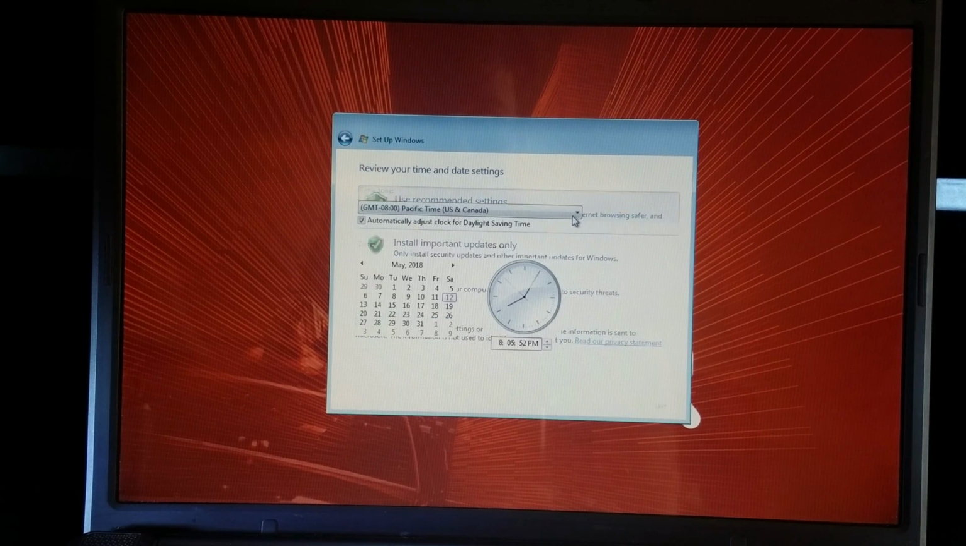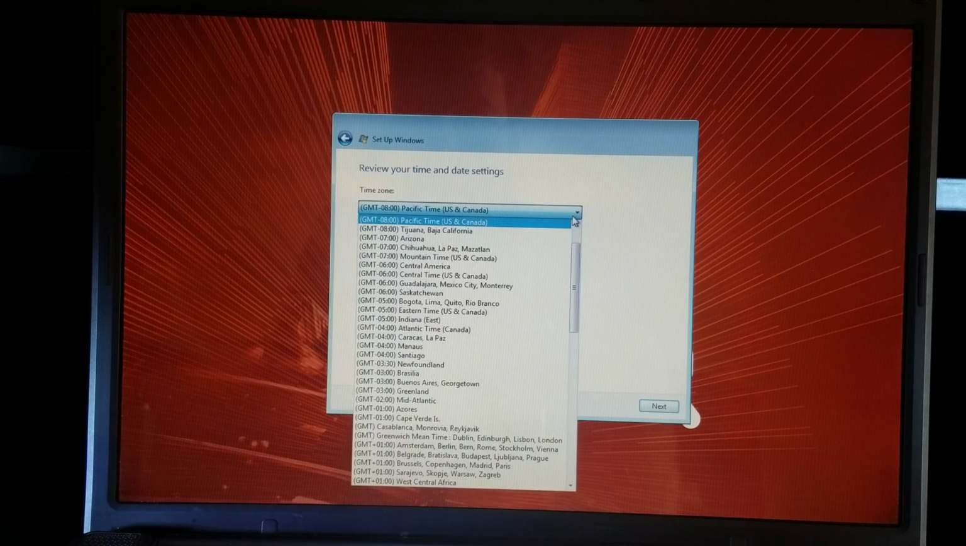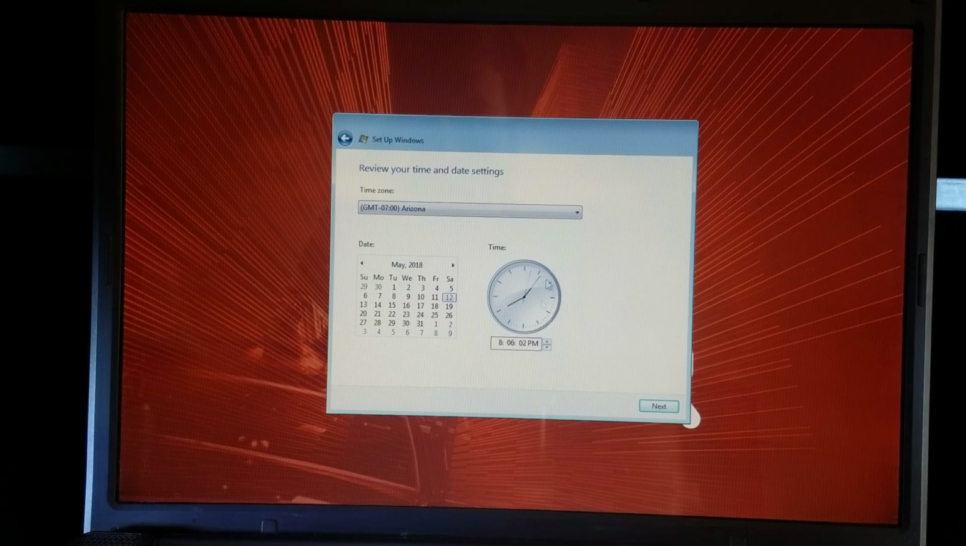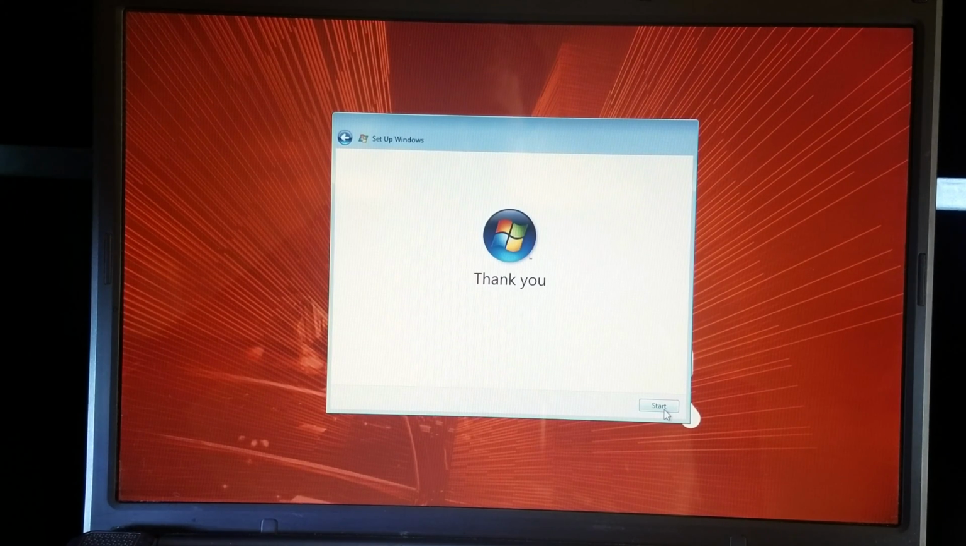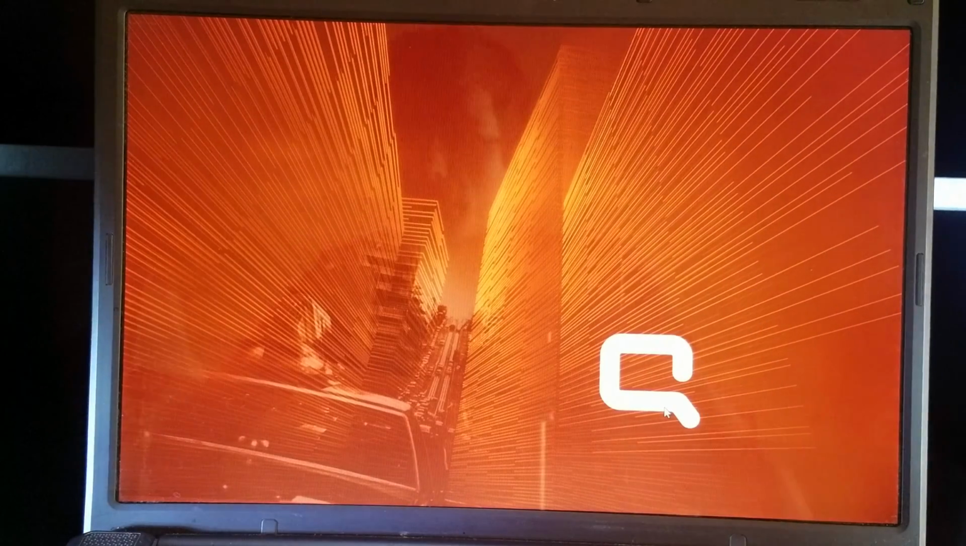Always use recommended settings when installing Windows. And I will change this to Arizona time. And the clock is really off. It's 11:19 in the morning. And the year is also wrong. I haven't used this thing in a while, so that's probably it. And today is the 14th, I believe. And that's it for the whole recovery process.